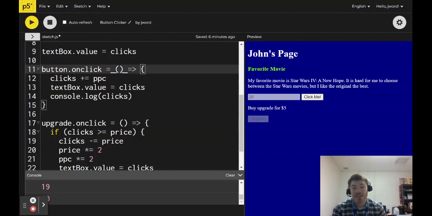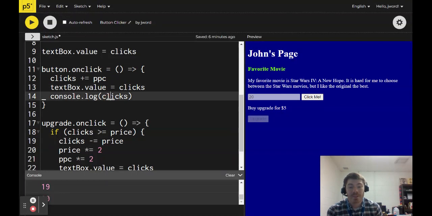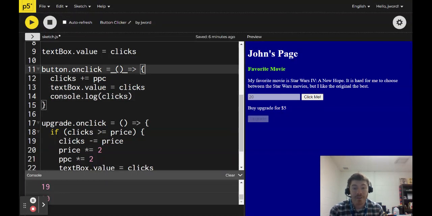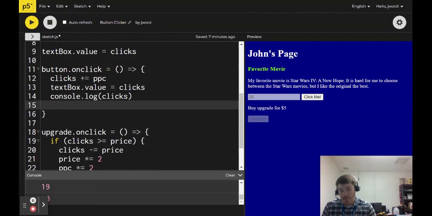So as you're clicking on this button here, maybe you've gotten to the point where you have enough clicks now that you can buy the upgrade. So I'm going to go inside the button.onClick function because that's the when should this code happen, because you clicked on the button, the regular one, the click button.